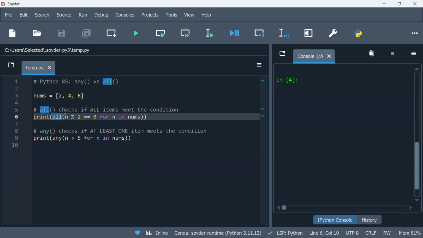Now, the thing about what this returns is either true or false. So it will check if all items in the list meet the condition. If all items meet the condition, then it will return true. Otherwise, it will return false. So let's have a look at this expression.